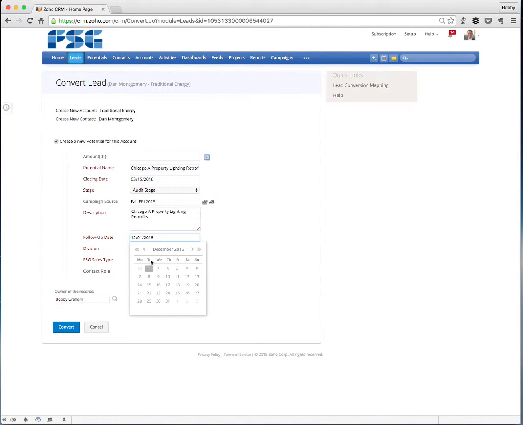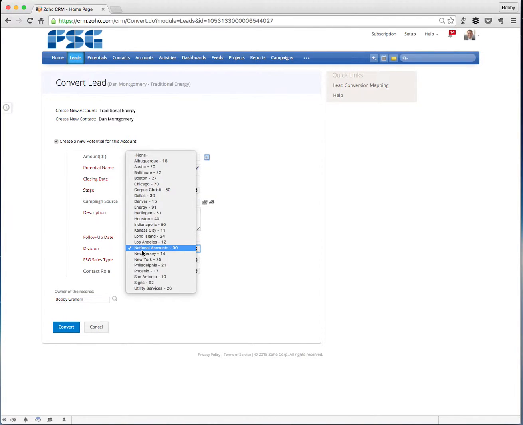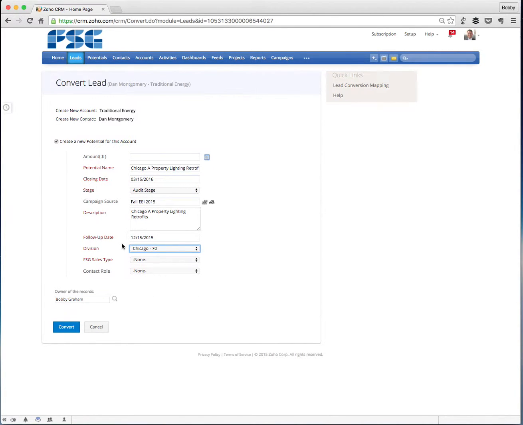Now the follow-up date's important, really important to you in managing your potentials. So I know based on the conversation I had with Dan today that we're going to plan the audit on December 15th. So I'm going to go ahead and select that date. The division in this case, who's going to receive the revenue for this potential, is going to be Chicago. This is going to be a turnkey lighting retrofit. So in this case, I'm going to select Chicago 70 as the division.